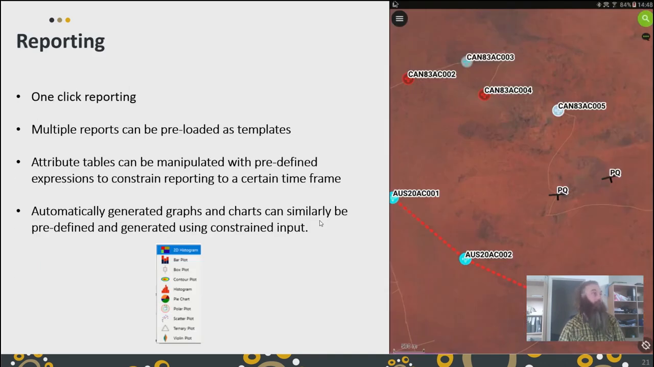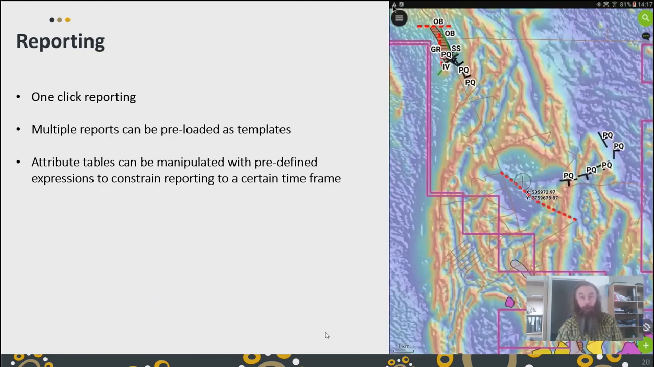What do we got? Reporting, here's a good one. It's a good way to report your rehab. It's a good way to report your geology or your drilling for the day. It's one click. I think I got a video here again, yeah.